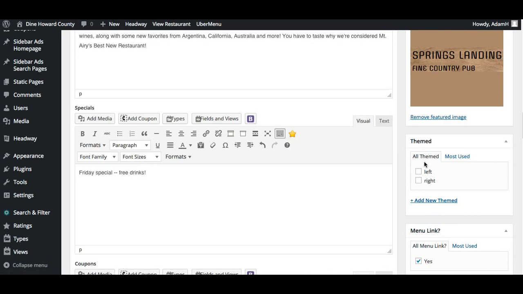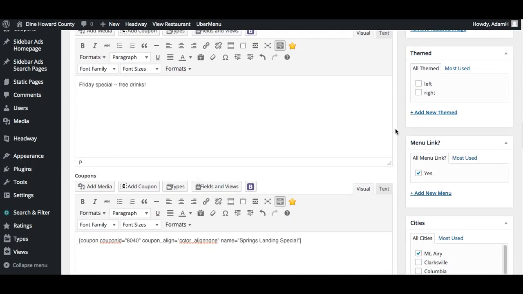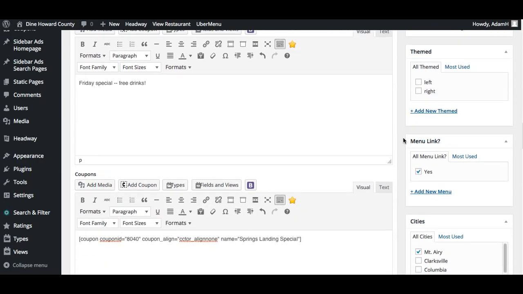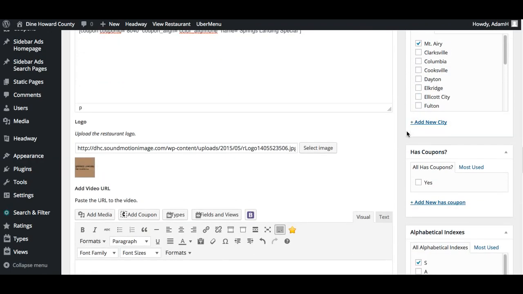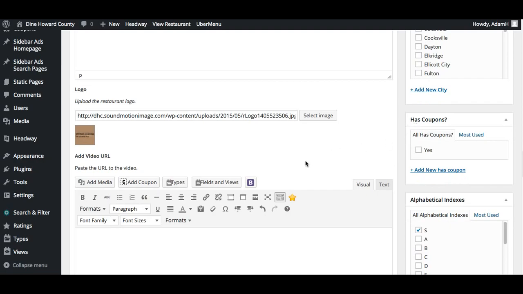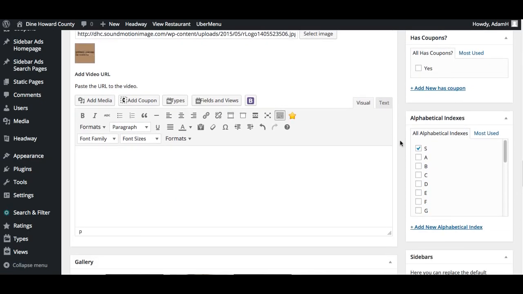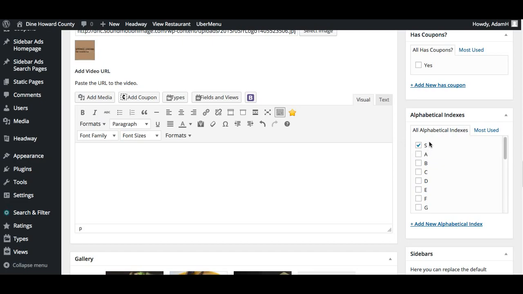Themed. If I want to feature the restaurant on the home page, I check one of these boxes, and left will put it in the left column, right will put it in the right column. I'm not going to feature this restaurant on the home page, so I'll just leave these unchecked. The restaurant has a menu, so I checked off yes for the menu link. And I checked off the city. I only put a coupon in for the sake of demonstration. It doesn't actually have a coupon, so I'm just going to leave that blank. And I checked off the letter S to alphabetize the restaurant.